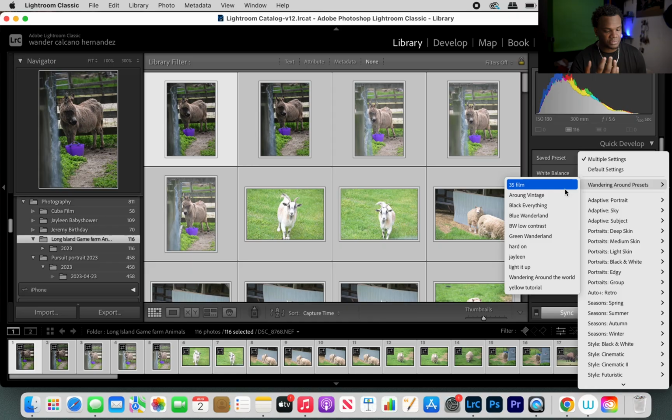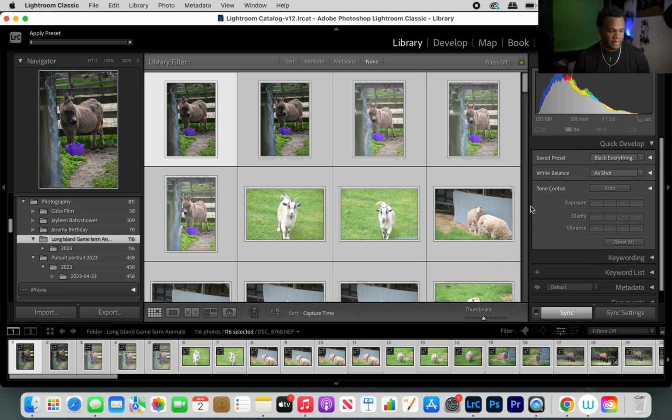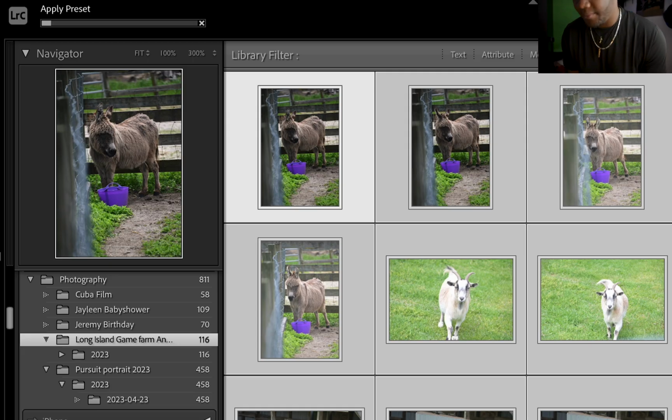Let's pick just crazy ones so we can see the difference. I don't know. Let's click on black everything. It's just for the sake of the tutorial. Once you click on it, give it a second. It's applying presets. While we wait, just be patient.